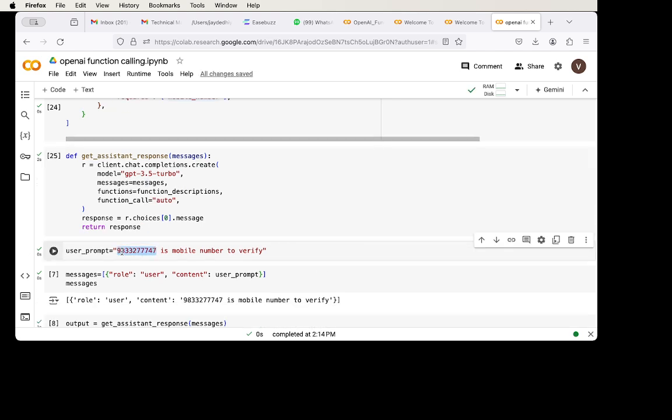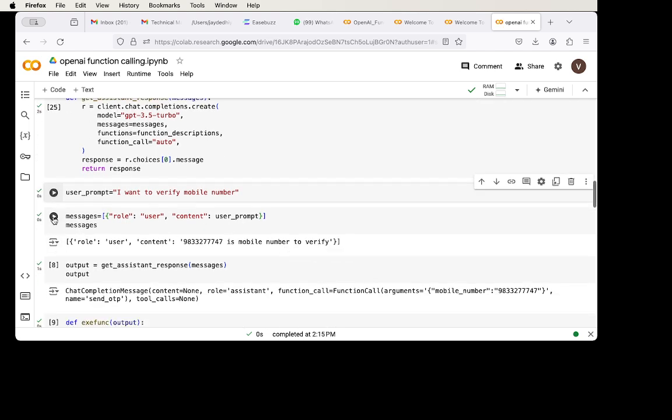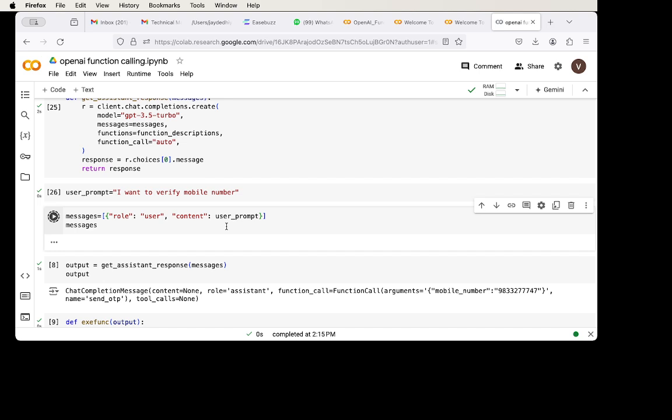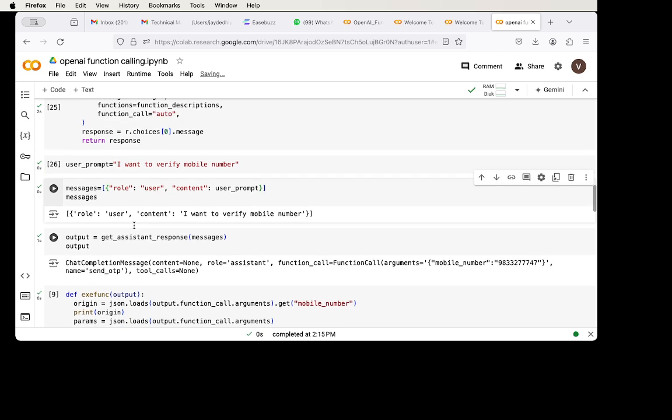Now let's write a prompt. I want to verify mobile number. Let's run this user prompt for now. And let me run this. I'm just converting this into the template, where role is the user and content is the user prompt for now. And let's take the assistant response right now.